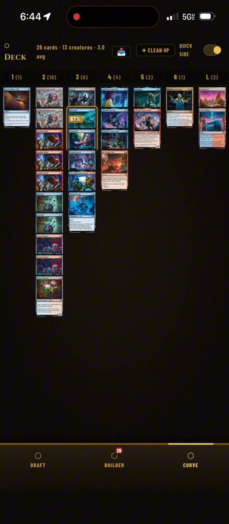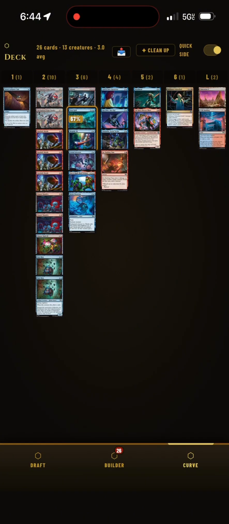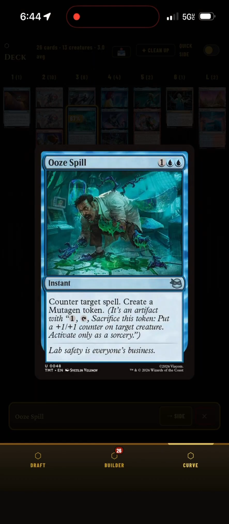Having somewhere to see a visual representation of my deck was super important, and I wanted it to be really easy to sideboard things by clicking on them, to make it really, really easy. The quick side feature is on by default, but you can turn that off to get full views of cards.